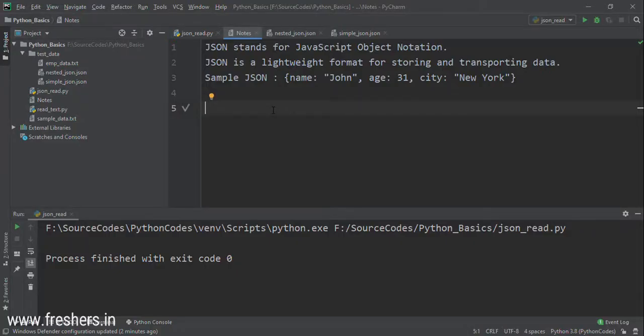on JSON. JSON stands for JavaScript Object Notation. It's a very lightweight format for storing and transporting data. So this is a simple sample JSON: name, John, age 31, city, New York. Now what are the things that you need to know when working with JSON in Python?